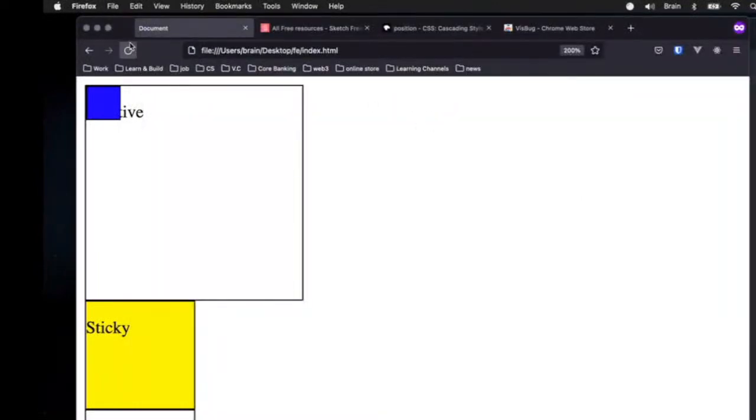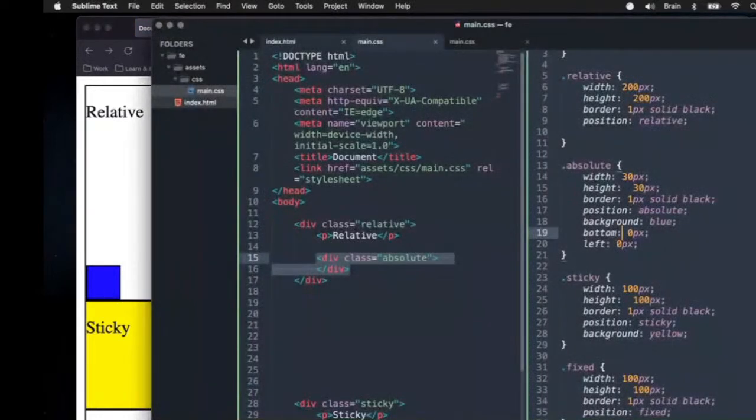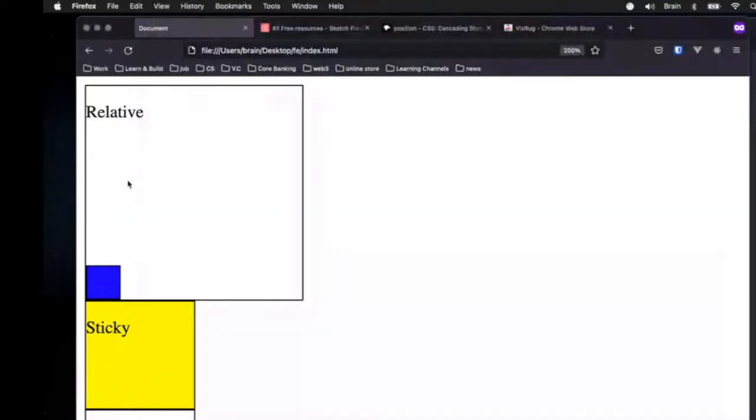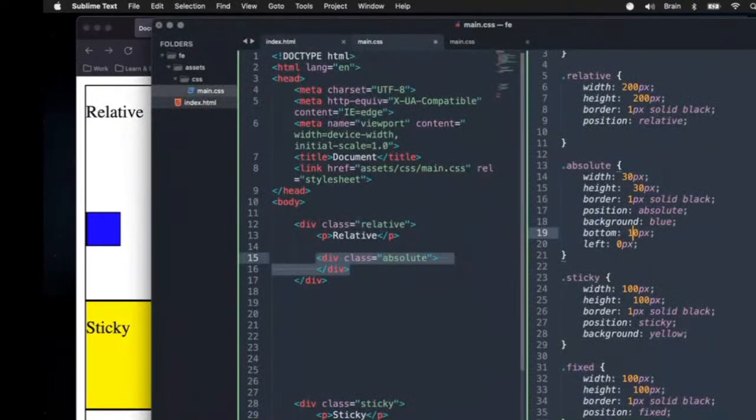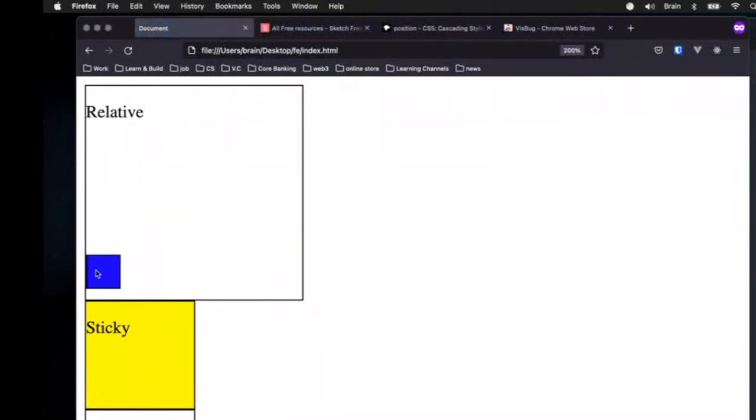What are we expecting? By the time I refresh, you see now it comes down to the bottom. The bottom is 0, which means just drop down to the bottom. If I say the bottom is like 50px, you see the bottom has a space now, which means the distance from here down to this point is 50 pixels. I drop it to 10, I refresh, you see.